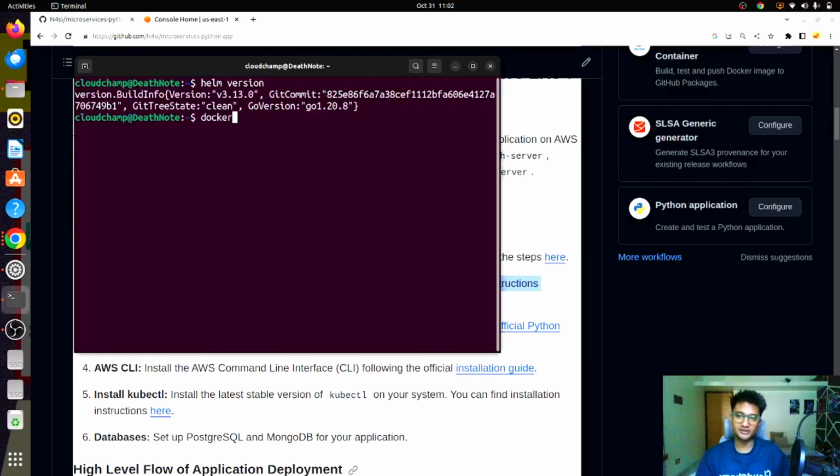Along with Helm, we also require Docker because we have Dockerfiles and we are going to be creating Docker images and pushing them to Docker Hub. So you need to have Docker installed. And if you don't know how to install Docker, you can go to the official documentation or watch my previous Netflix video, which has the commands to install Docker on your machine.